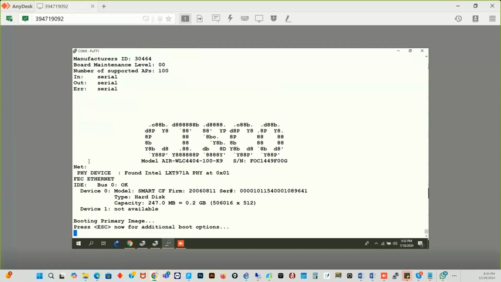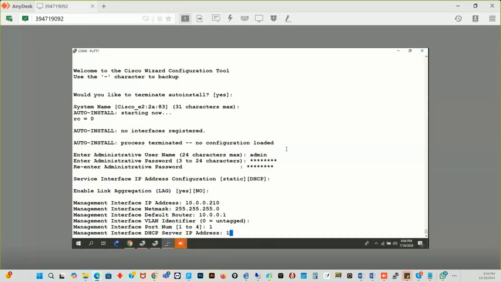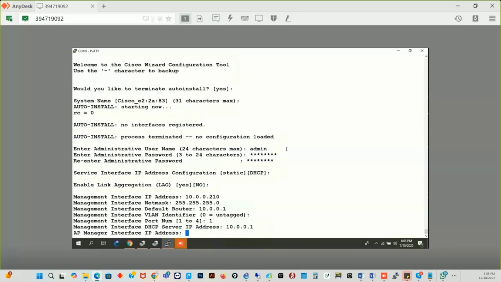So it's rebooting. Then you click escape. They are going to use a DHCP network. So you reserve some of the network for your wireless controller management. So all your wireless controller and your APs should be on the same network. That is the point I want you to see. So I have 10.0.0.0. My wireless is the 1. So my DHCP server is the 1.